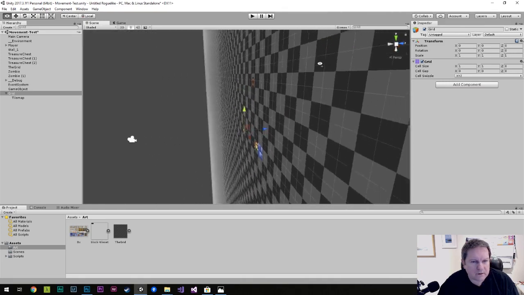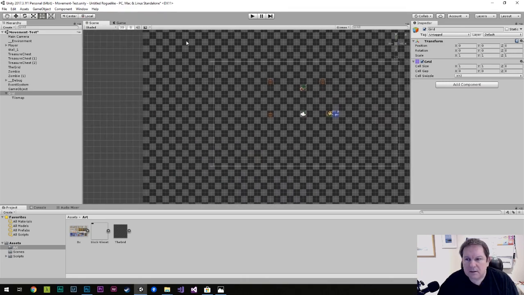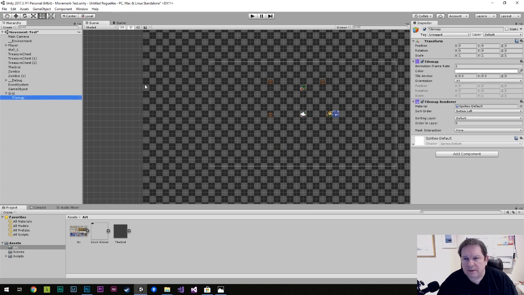Yeah, because we're looking at it face on. Yeah, it should be fine. And the tile map is this one here. Now, the question is, do I want to have multiple tile maps here and then rearrange them? Or do I want to be able to draw the tile maps independently?